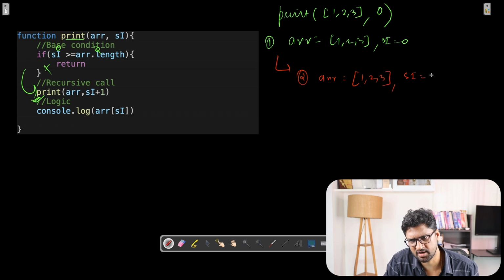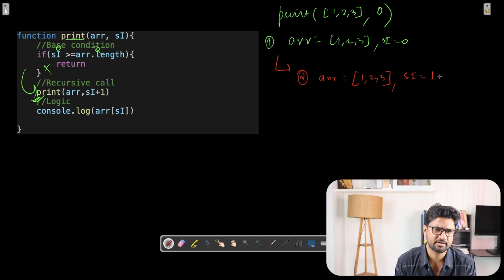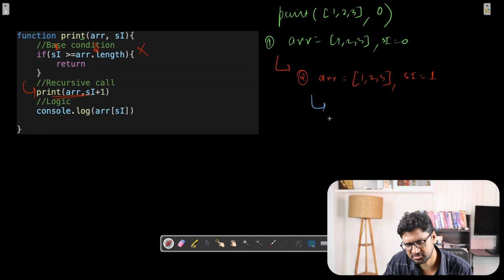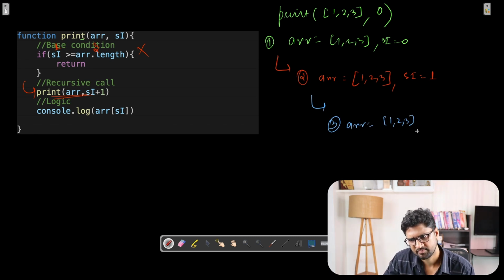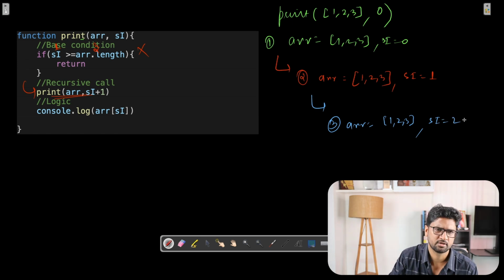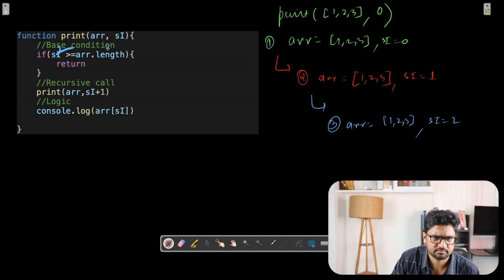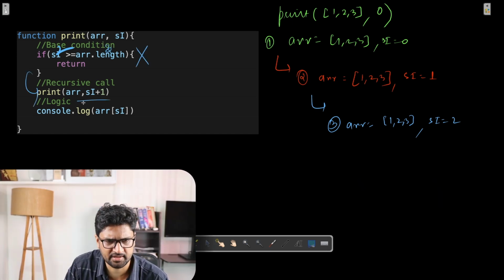Starting index value becomes what? Starting index value becomes 1, it got incremented by 1, so SI value has become 1. So the second time when it is getting called, SI value is 1, this is already 3, does not hold, come here and call the recursive function again. So the third time, array remains the same, 1, 2, 3, starting index value has become 2. This is equal to 3, does not hold, I come here, again there is a recursive call.